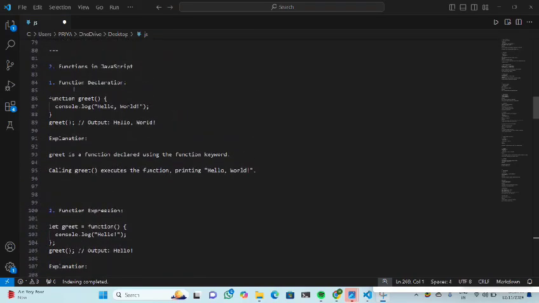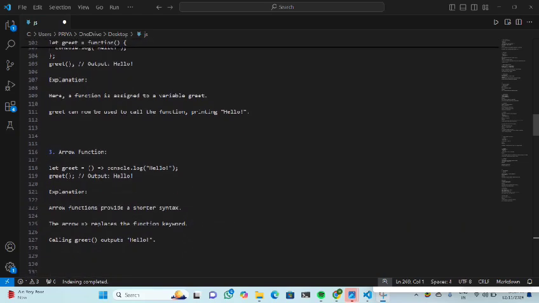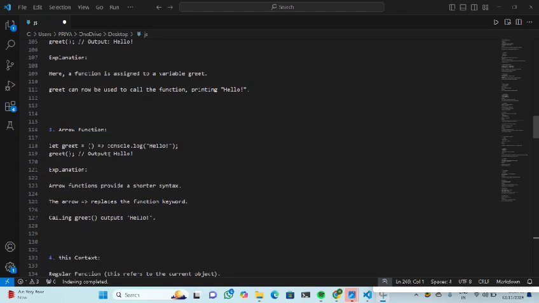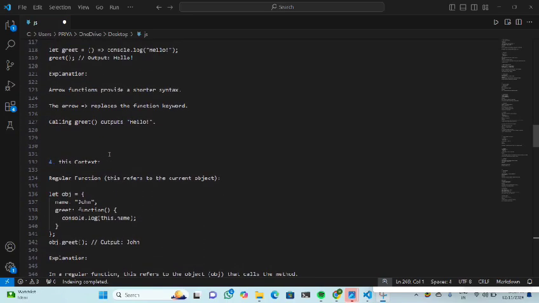Coming to function declaration, this is the example code. Function declarations are standard functions declared with the function keyword, and this is the function name. Function expression: a function assigned to a variable. Arrow functions are a modern and concise syntax for writing functions using equals-to, greater-than, and the this keyword, without a name, often used as arguments.